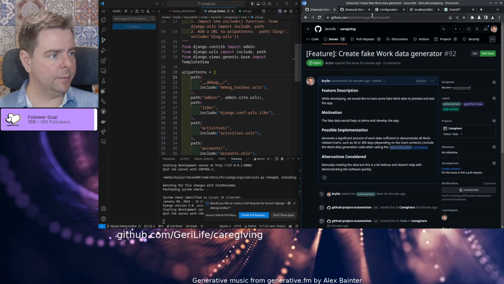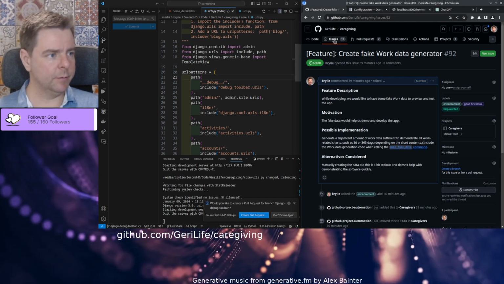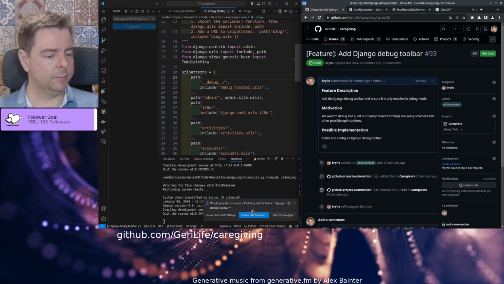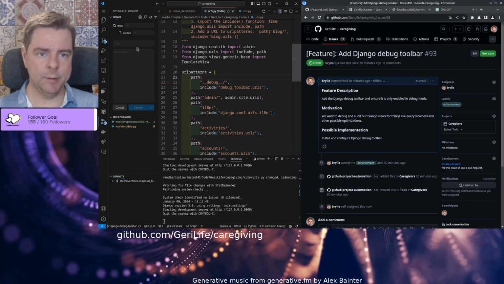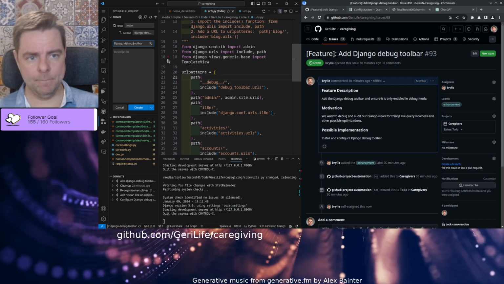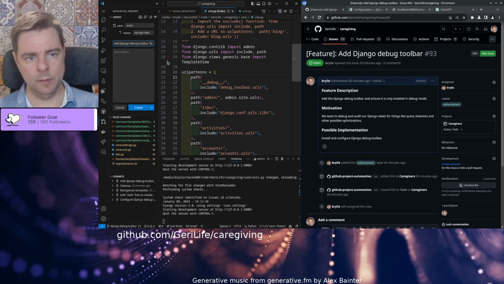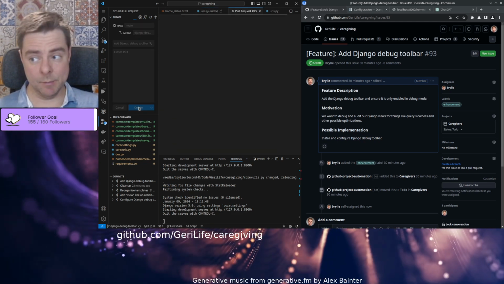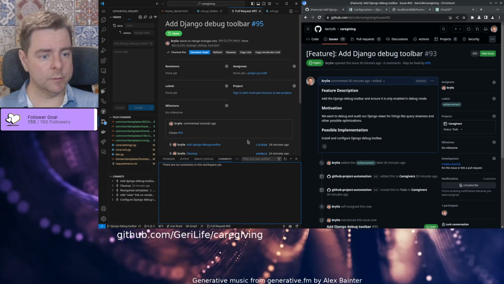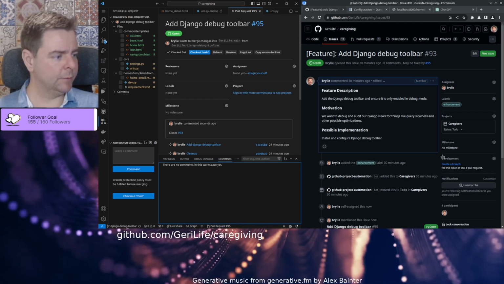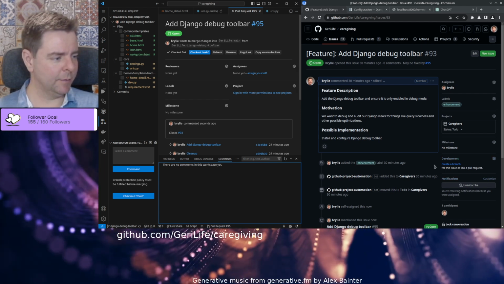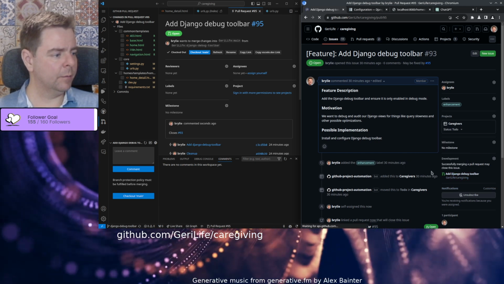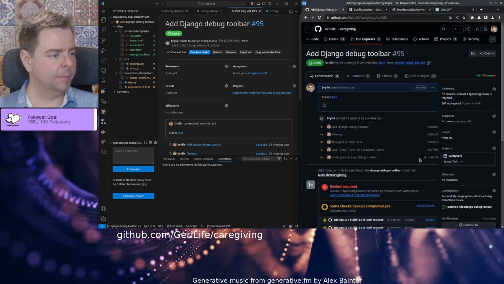And what am I working on? I don't even remember. Which issue? Debug toolbar, assigned to myself. Okay, create pull request, number 93. So that's basically it. Day in the life, open source development. So now it should appear over here without refreshing, but somehow GitHub's not working right there. Wait for the CI to run.